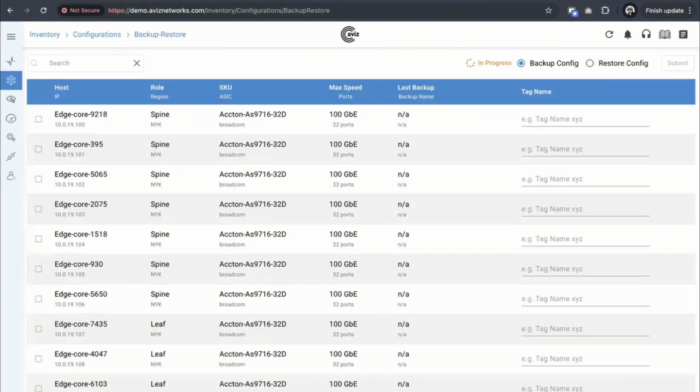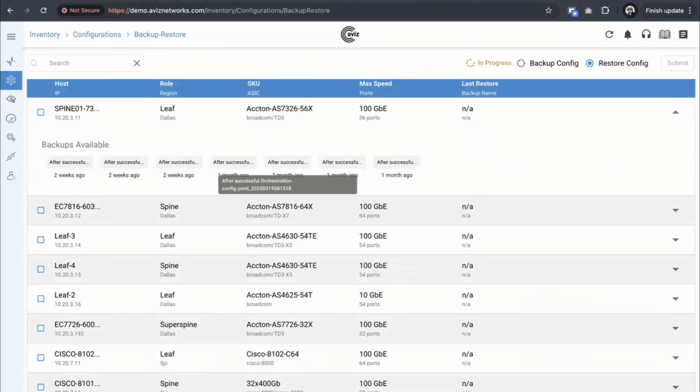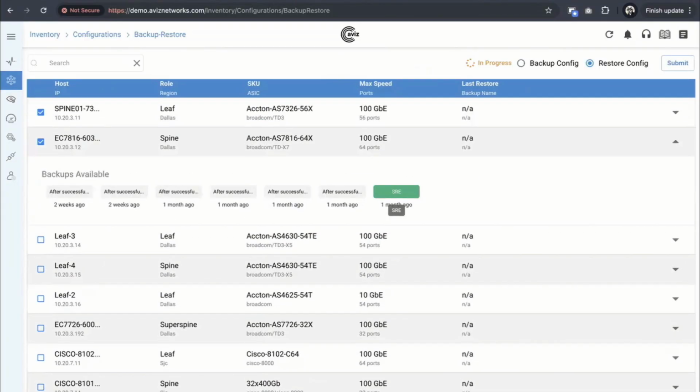And last, we can obviously do backups and restore. You can give it a tag, start the backup, and when you have the backup, we can store multiple backups, and you can do restores for that particular switch or your fabric directly from here.